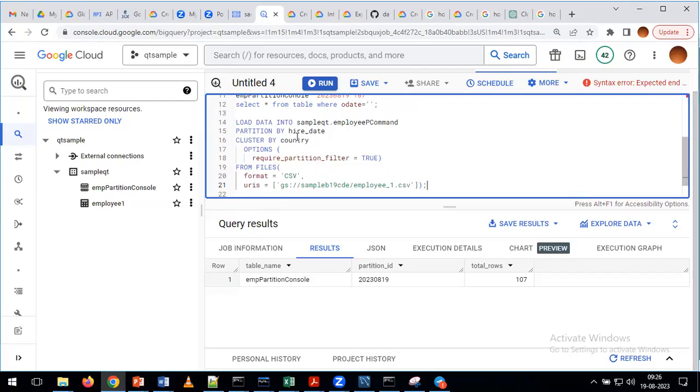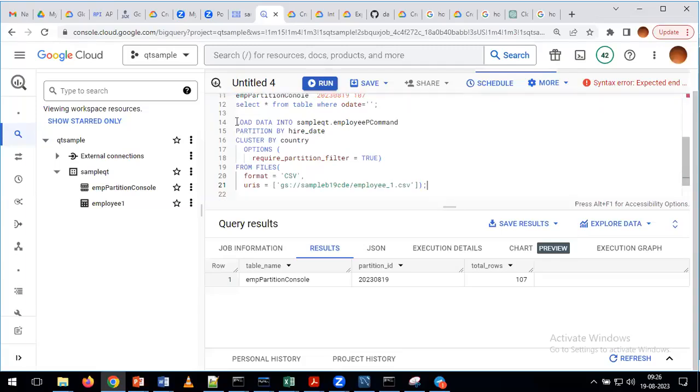So this option is only for a GCS bucket, right? Which we are writing the query. Yes, correct. Okay. Now see here, I'm going to run this query.